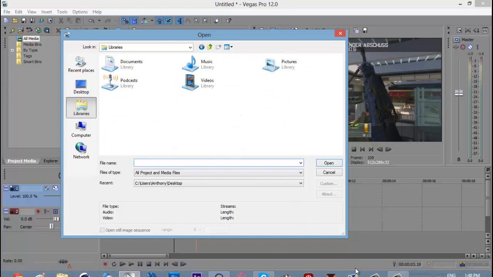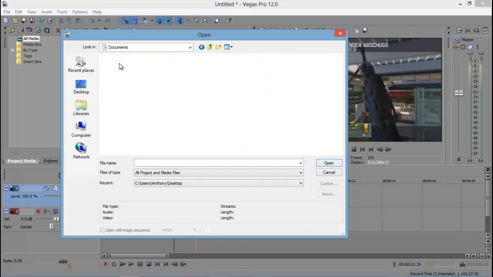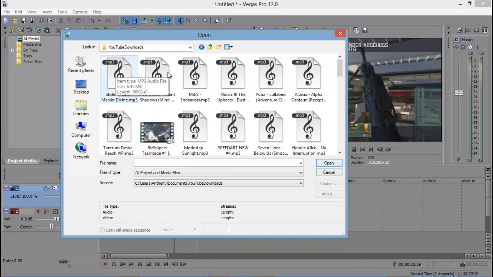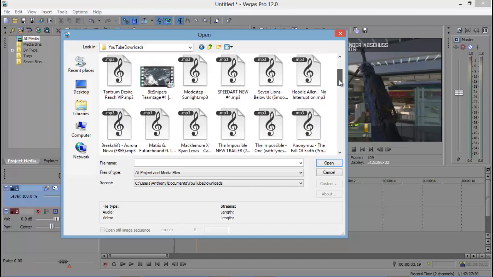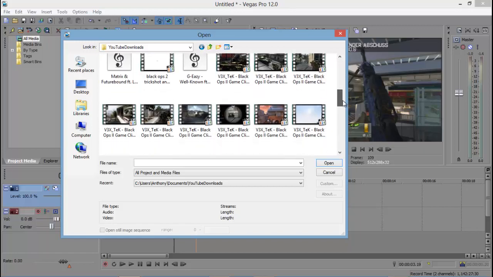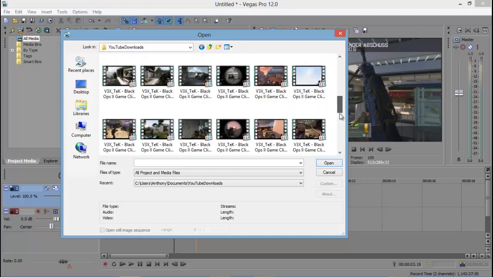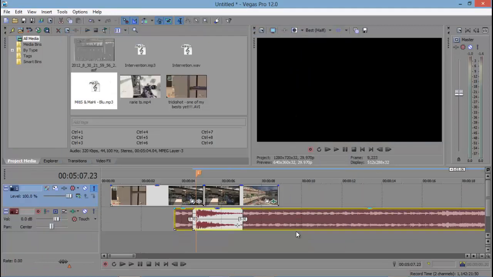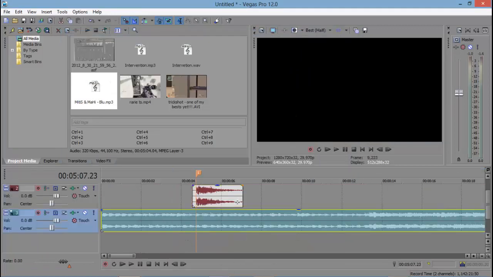Anyways, I have a song folder somewhere. I download songs from YouTube with a converter, and then I use them. So you go there. I'm actually gonna use a song I really like. It's Blue by Mytis and Mahi. This is one of my favorite songs. I never had the opportunity to edit with it, so I'm just gonna edit now.